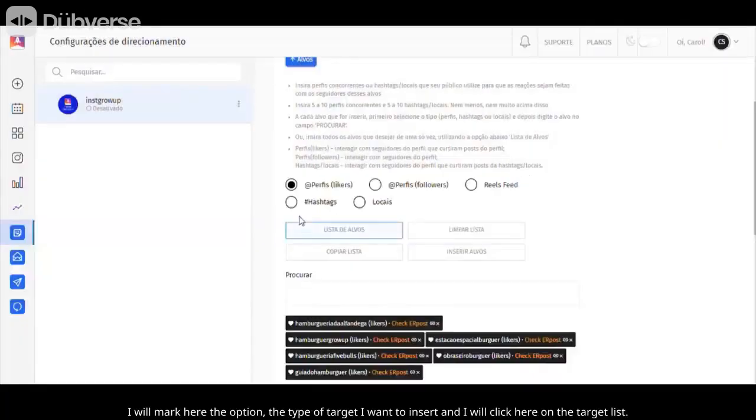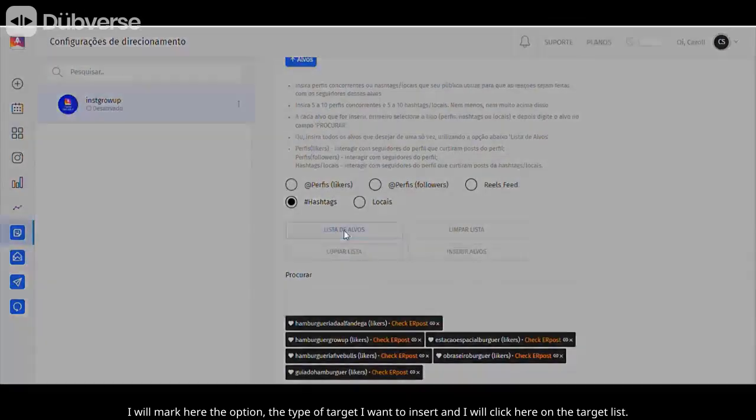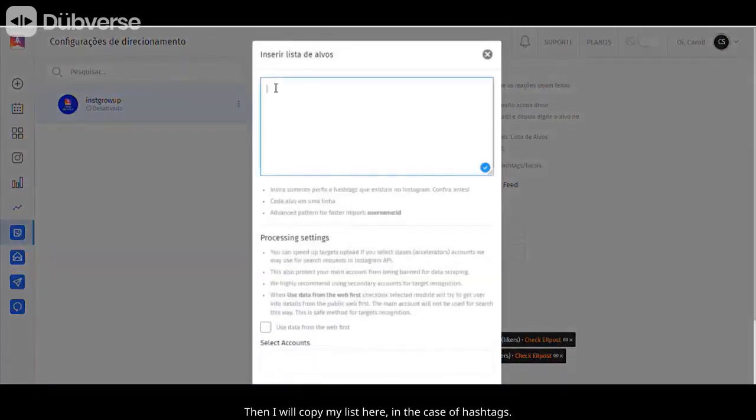I will mark here the option, the type of target I want to insert and I will click here on the target list. Then I will copy my list here, in the case of hashtags.